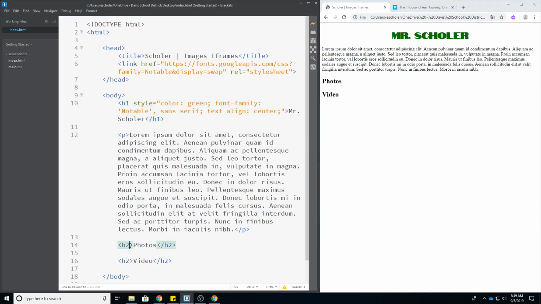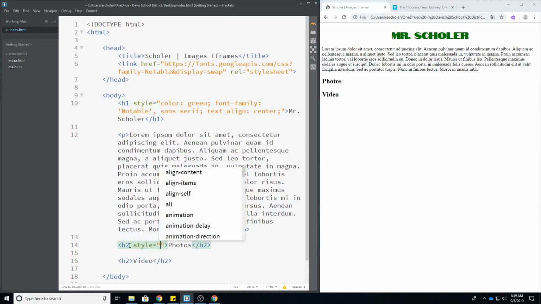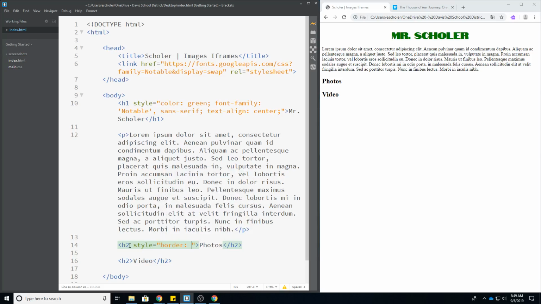So we'll come down here, put in style, and we'll put in border. Now the border requires 3 different values in order for this to work. It needs to have a color, it needs to have a style, and it needs to have a size. So if we put in green, put a space, we'll put in the size. So I'm going to put in 2 pixels, and then you can do the style. Can be solid border, could be dotted, could be dashed.